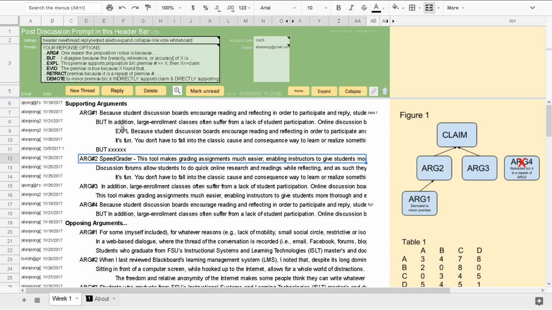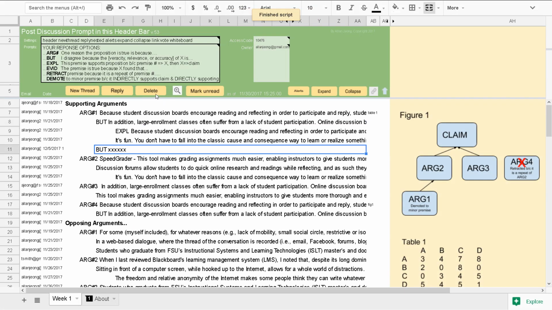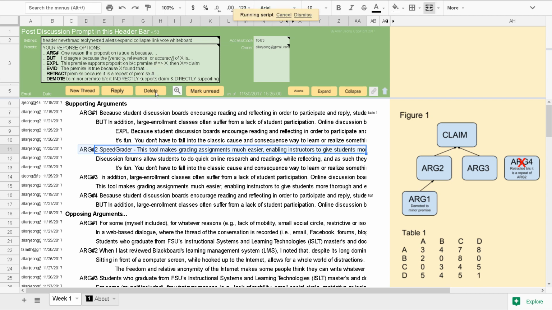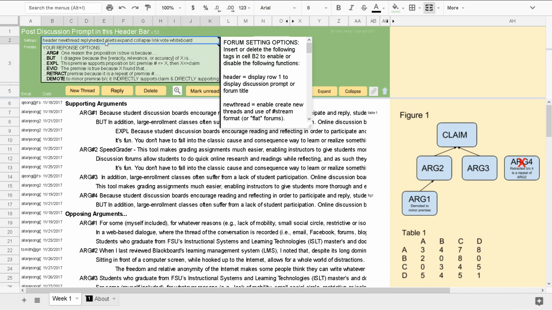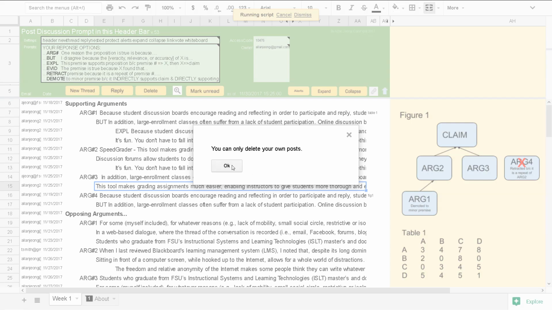Alright, and then finally, there's the delete button. And of course, if the message has elicited responses, the system does not allow you to delete it. If there are no responses to it, then the system allows you to delete. Now, in the settings box, if you set the forum in protect mode, students can only delete their own messages and not the messages of other students. So, for example, I'm Allan Jeong, and if I try to delete a message from Allan Jeong 2, the system will say you can only delete your own posts.